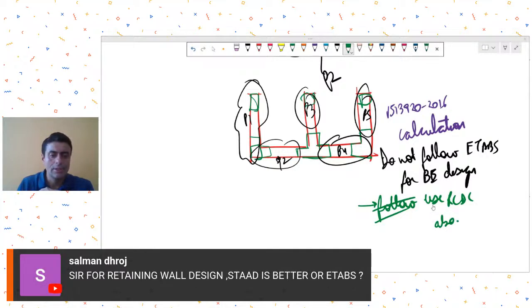Engineer Salman Roj is asking for retaining wall design. STAAD is better or ETABS? I will say that ETABS is better because of the outputs that ETABS is able to give, and even for liquid retaining structures or any structures which involve walls, ETABS does a better job than STAAD.